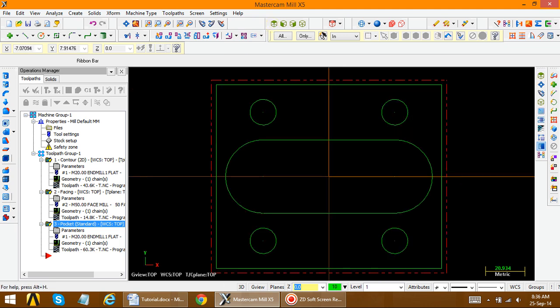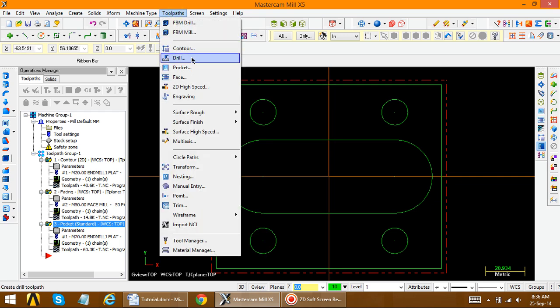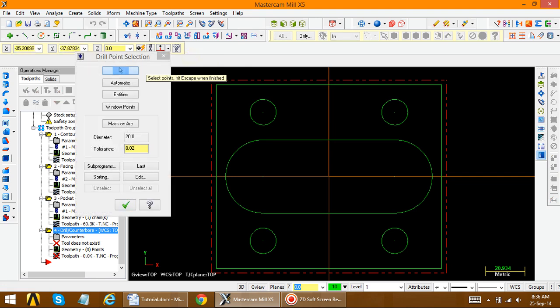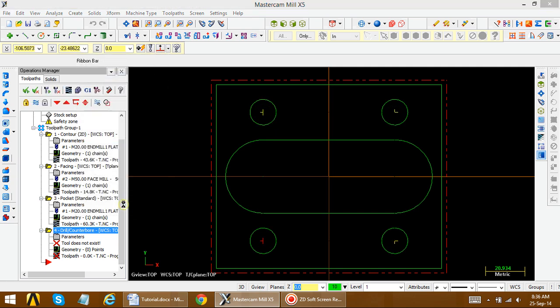The next toolpath, that is the last one. Fit in top view. The next toolpath is drilling, it is for the 4-hole drill. So again go to toolpath, drill. Select the holes, from which point you have to start the drill. Suppose from this, then the second one should be drilled, then the third one, and the last one should also be drilled. So okay.